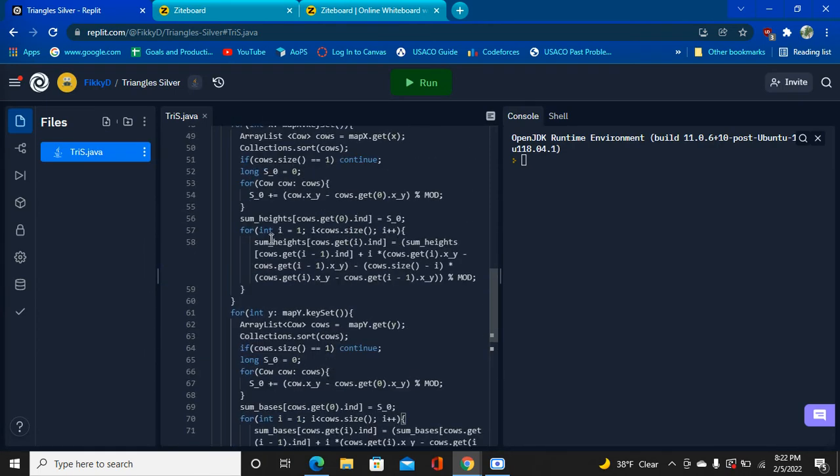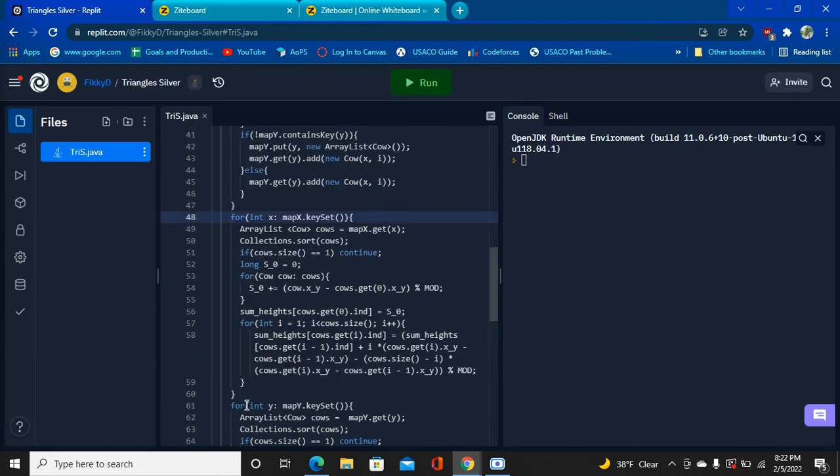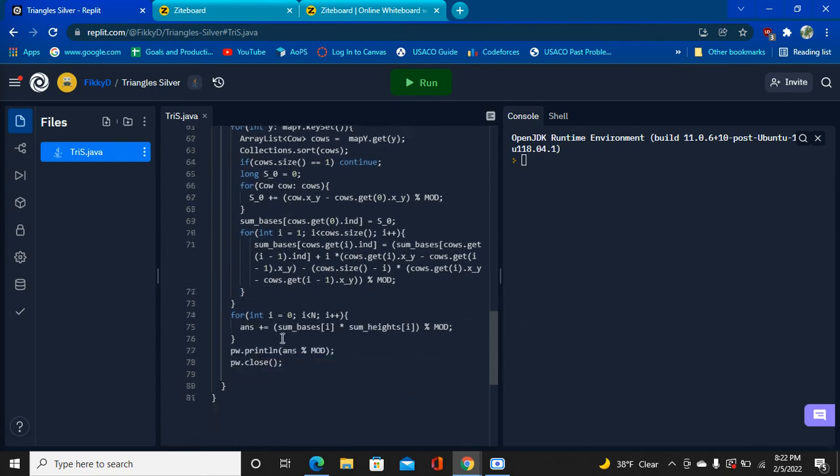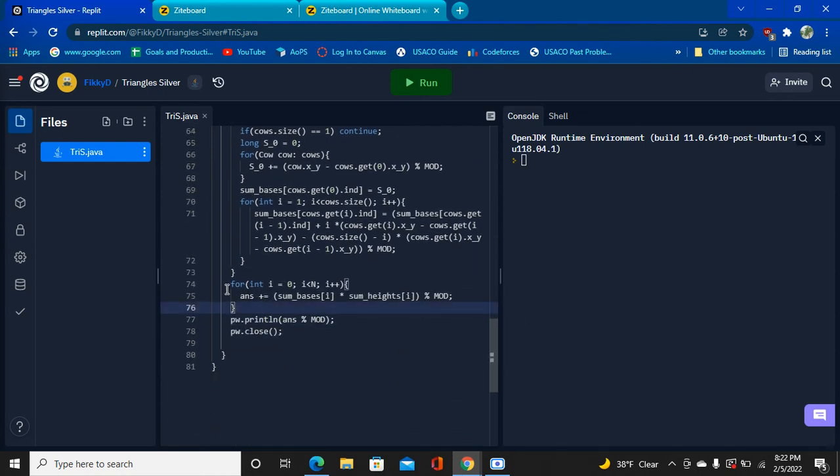We do this for both x and y, the sum of the heights and the sum of the bases, because it's the sum of the heights for x since we're fixing a vertical line, and for y, we're fixing a horizontal line. After that, we go through and compute the answers: the sum of the bases at i plus the sum of the heights at i, where i represents a cow.